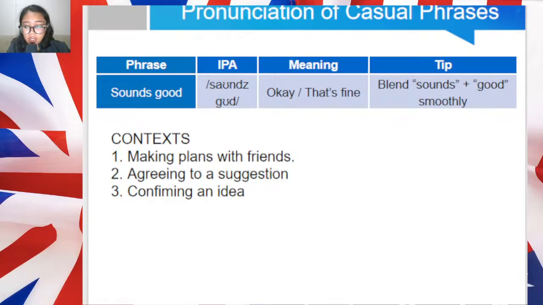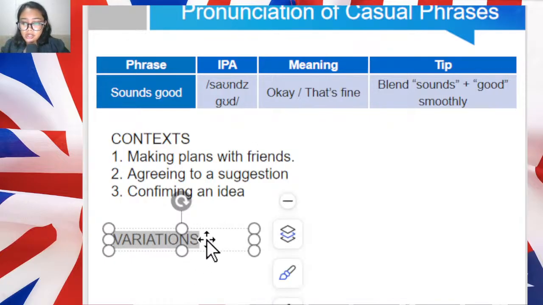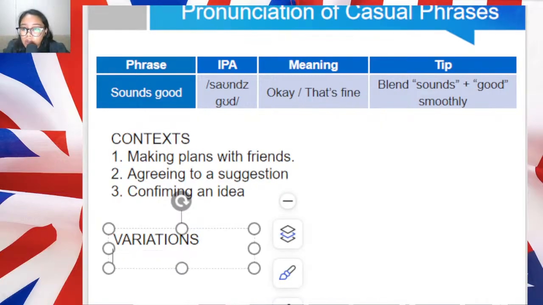Okay. Now variations in dialogue for this one. Variations. Alright. Sounds good. It's a very common flexible phrase. Here are some other ways to use it. That sounds good.